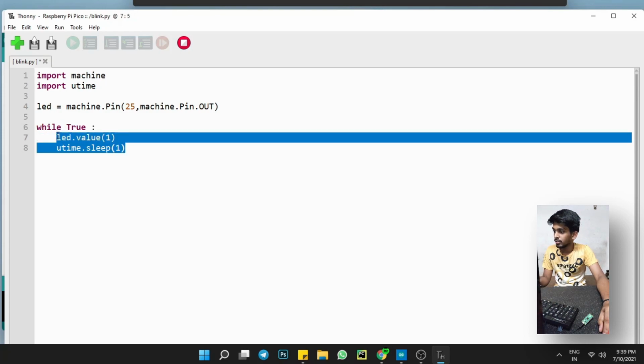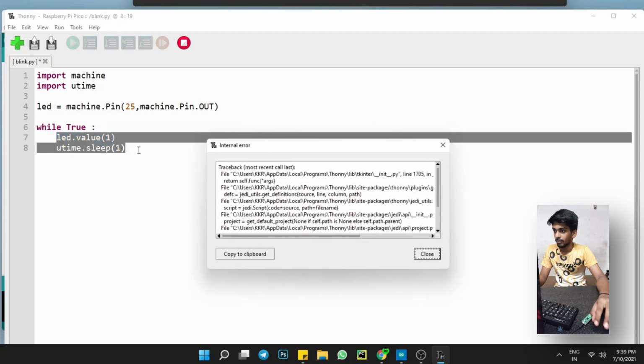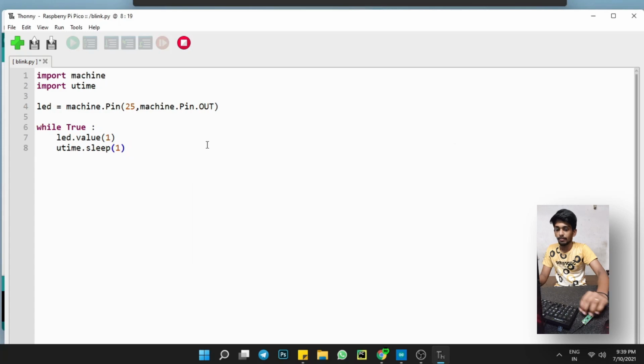Copy these two commands and paste them here. We change the LED value to 0 and keep utime.sleep at 1. Why change it to 0? Because we want the LED to be off. So first the LED glows with the value 1, after 1 second it turns off with the value 0, and after 1 second it keeps on running because it's a while loop. The same process runs continuously.